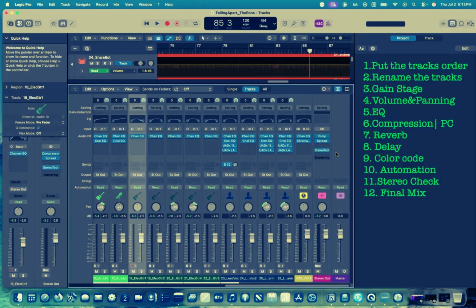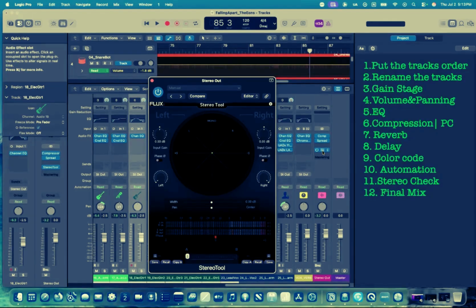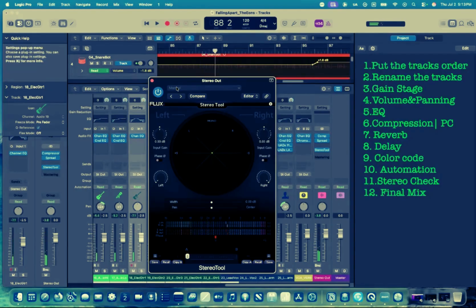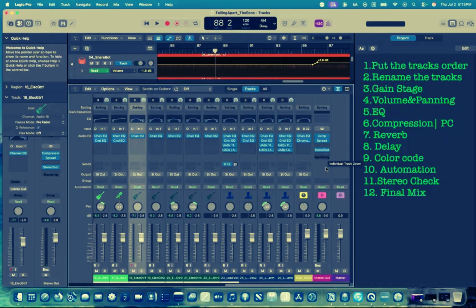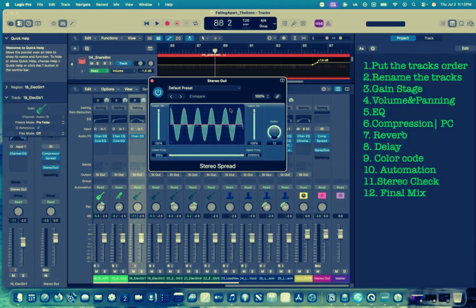So now we're going to check the stereo tool, and we want to see something roundish and oval, to know that we're getting a full 360 view. This is the Flux stereo tool. You want to apply this to the master so that you can see in Logic or whatever DAW how everything's going, and make sure that there are no phase issues, nothing canceling out. I put a stereo spreader on it because it was very mono-ish before.